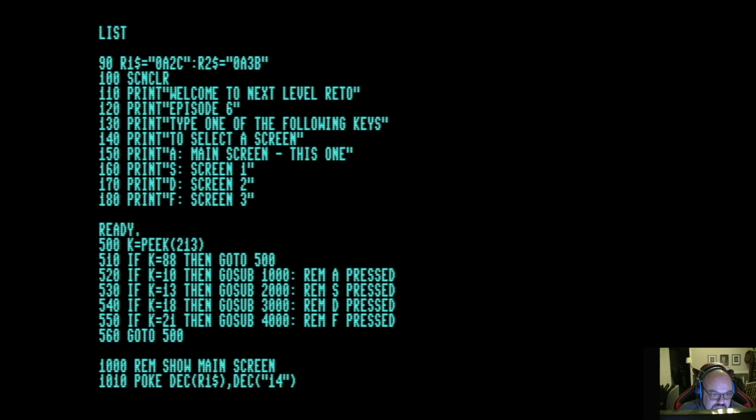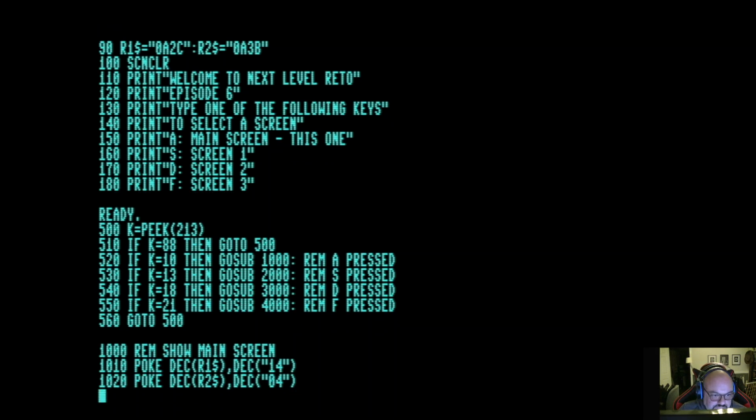Okay. Telling the VIC where to look for screen data. And then we're going to tell the kernel where to look for screen data. And that's 04. So I think we have it, 14 and 4, and then just put a return from gosub here.